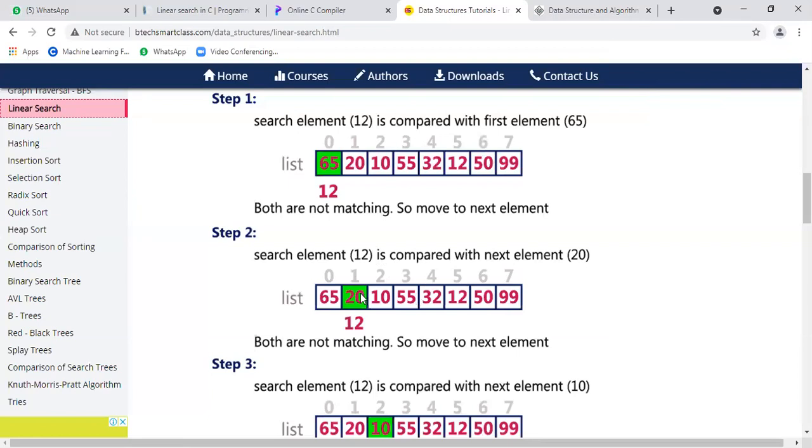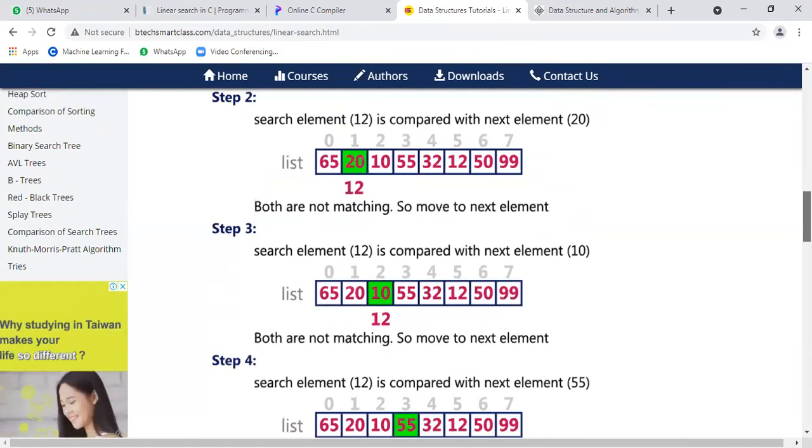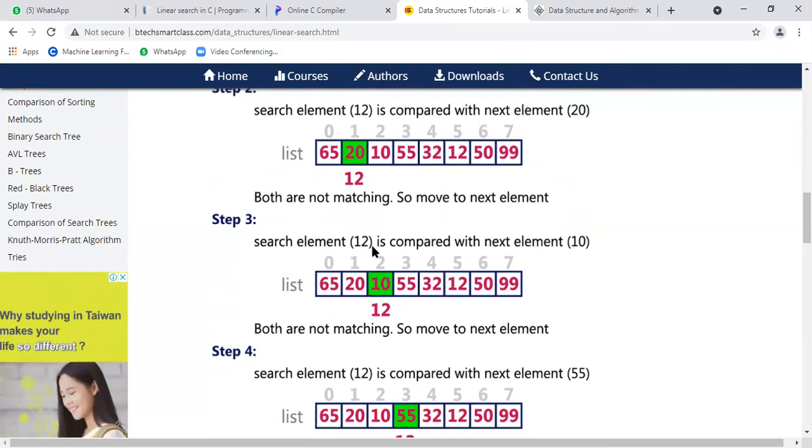Compared with the next element, 20. So the highlighted element is 20. Both are not matching, so move to the next element. At the same time, the search element 12 is compared with the next element 10. And so on, sequentially, it will search the entire list until the key element is found.